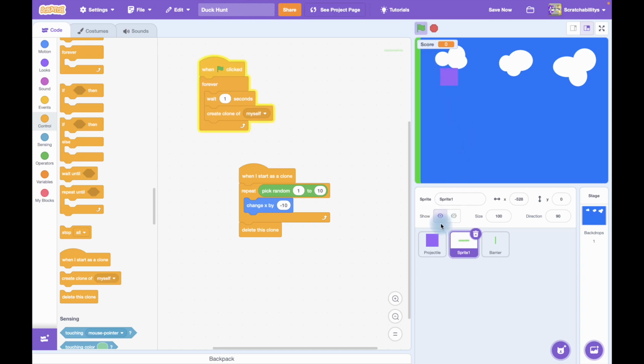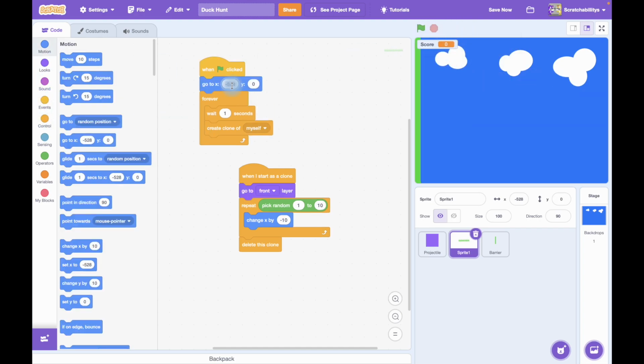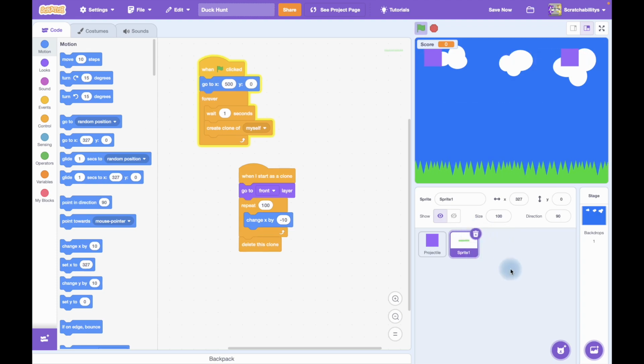Uh-oh, looks like it is not at the front layer. So, let's make sure to set it to the front layer. Now, make sure to set it to go to X 500. And now, do in the repeat until 100. Now, it looks like it is scrolling continuously. Don't mind that barrier sprite that was there. I was just testing something else.